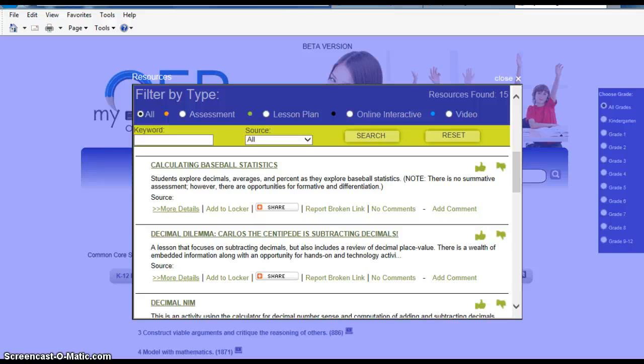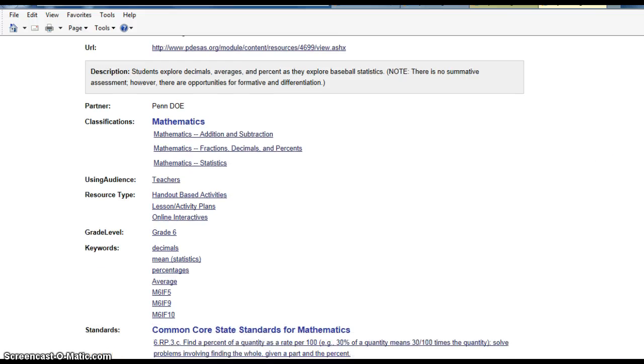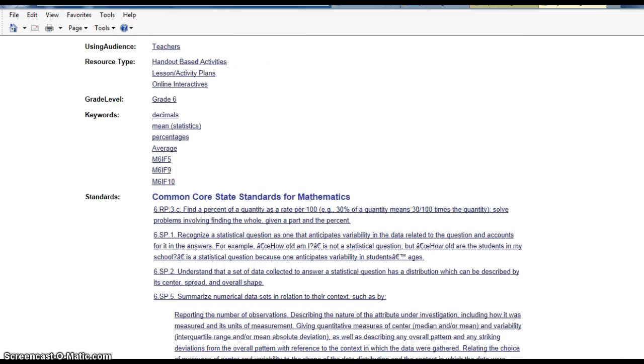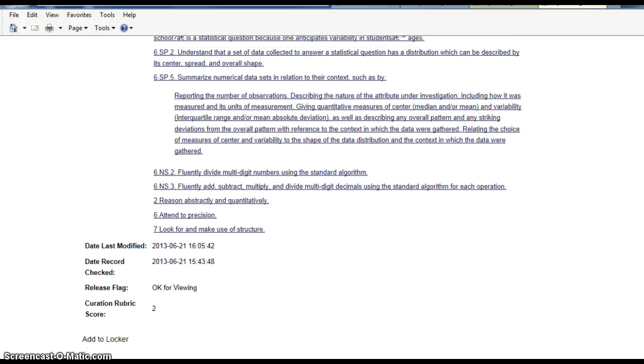One of the lessons I have found on this site is calculating baseball statistics. I am going to click on the soft key at the bottom that says more details, which will take me to a screen that shows the standards along with the curation rubric score.